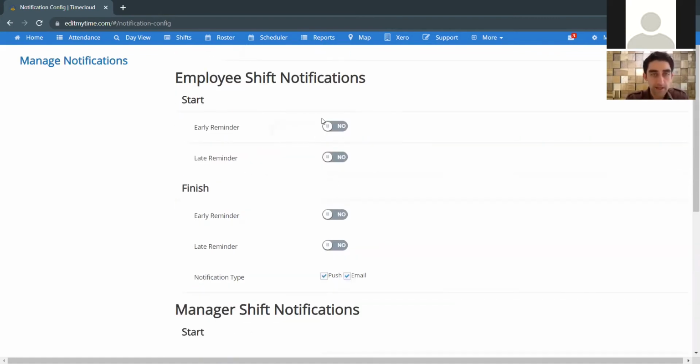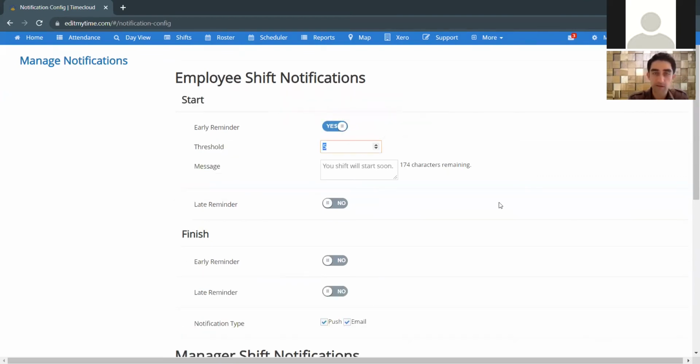Let's say for the start of the shift, we wanted to give them an early reminder, maybe a good 15 minutes before the shift starts. We want to have a custom message, like your shift will start soon, or maybe you want to say your shift will start in 15 minutes.